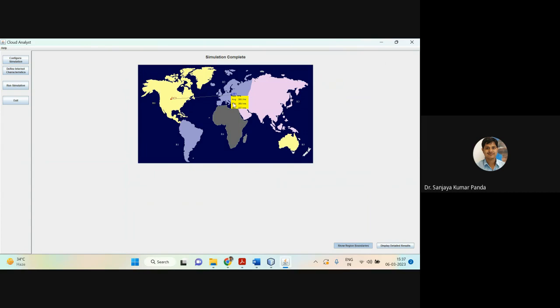So here it is saying the average response time is 300.1 millisecond. The maximum value is 389.1 millisecond. Okay, 369, I think.